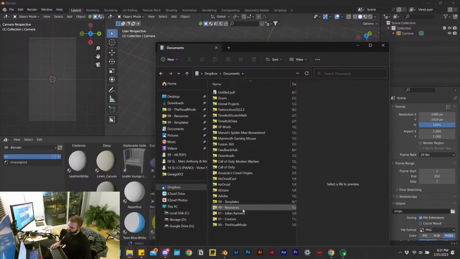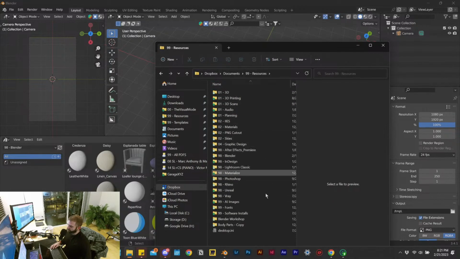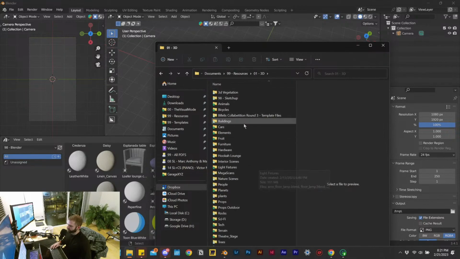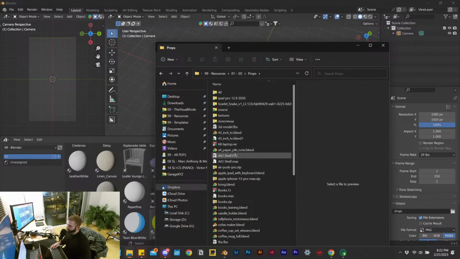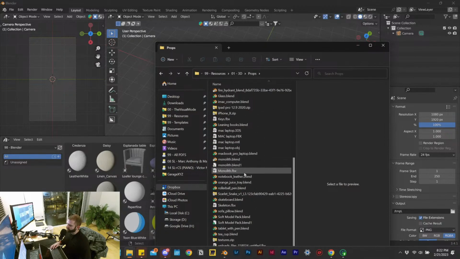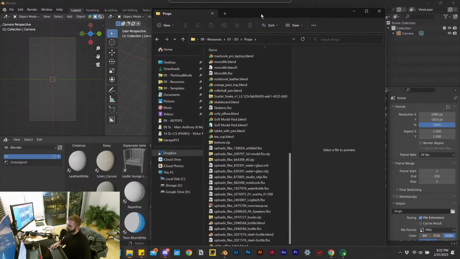So a lot of the plugins I use allow me to download things off the internet within Blender, but having a resources folder like I do here, and then having a 3D section that has all these things categorized in whatever way makes sense to you. I find that I changed this many, many times over many years until I landed on this method. We go down to props, and the pack that I'm talking about from Ducky 3D is the soft models pack.